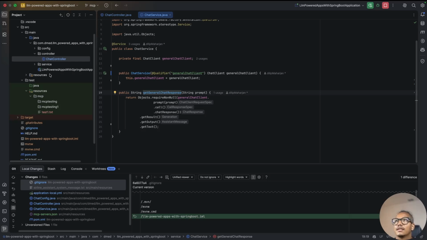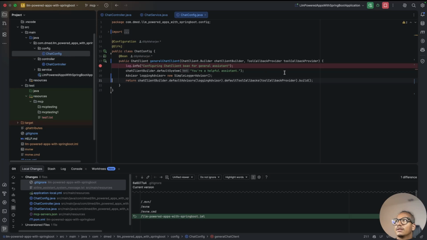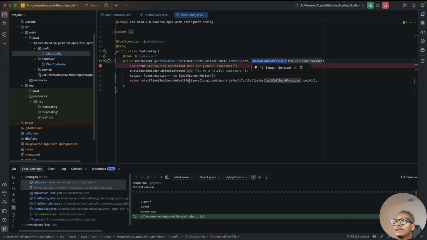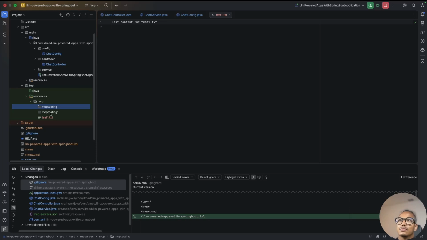Let's go and check the config. This is where I'm configuring. The only thing I'm adding is the tool callback provider. And then here in the advisors, we already learned about logging and default tool callbacks. That's the only setup I did. Nothing more for this to work. So here are the files it created. How it is working, I'll show you.